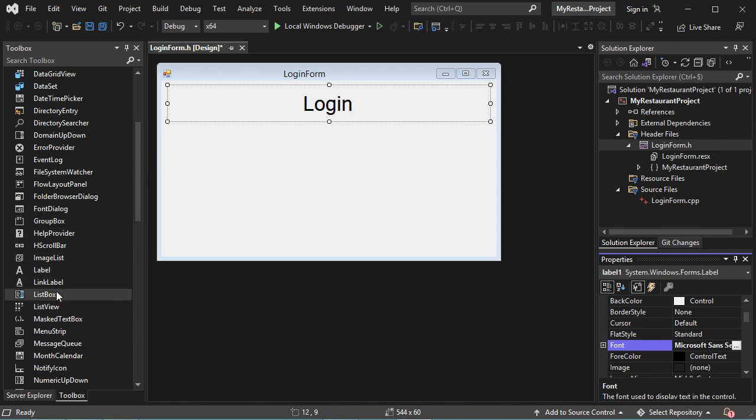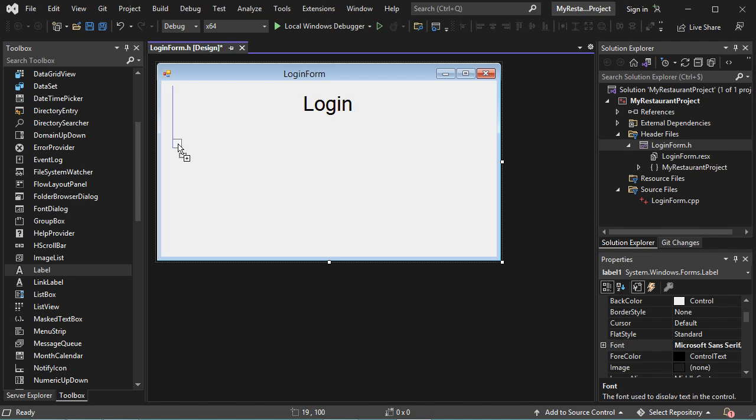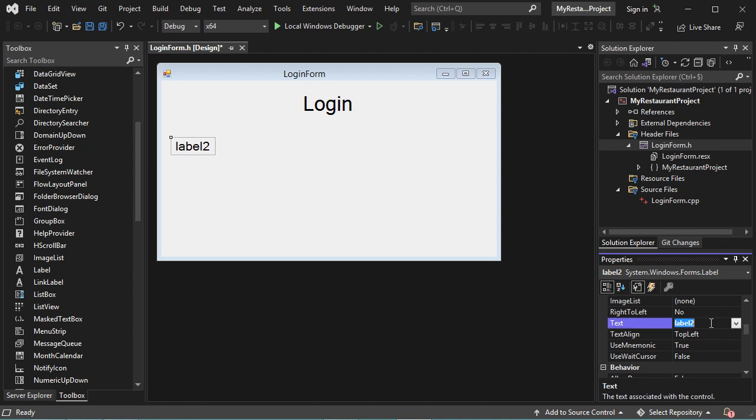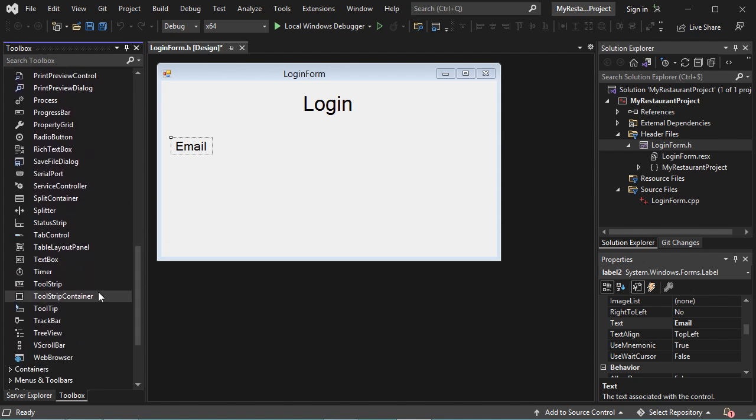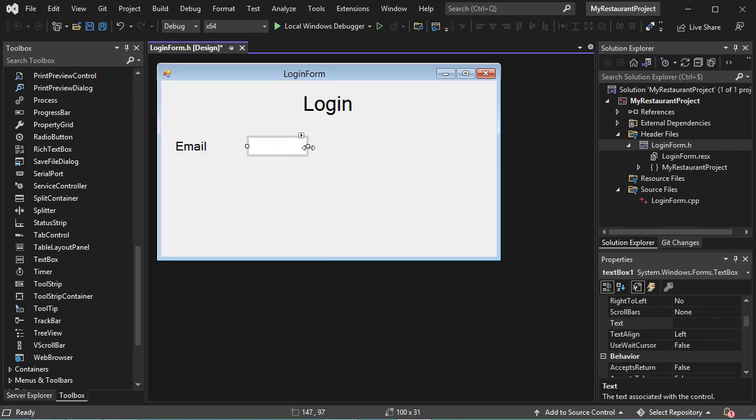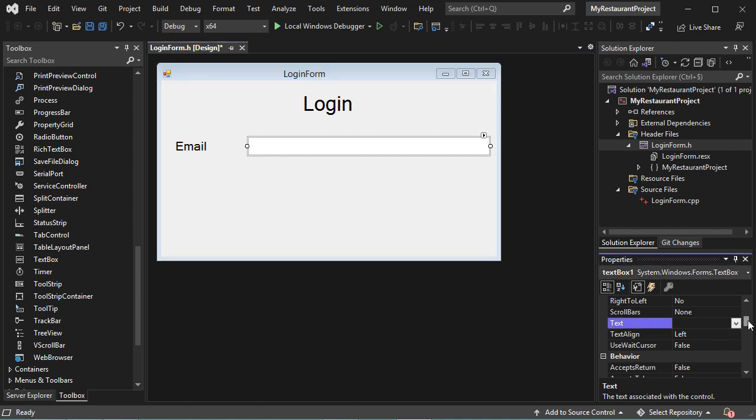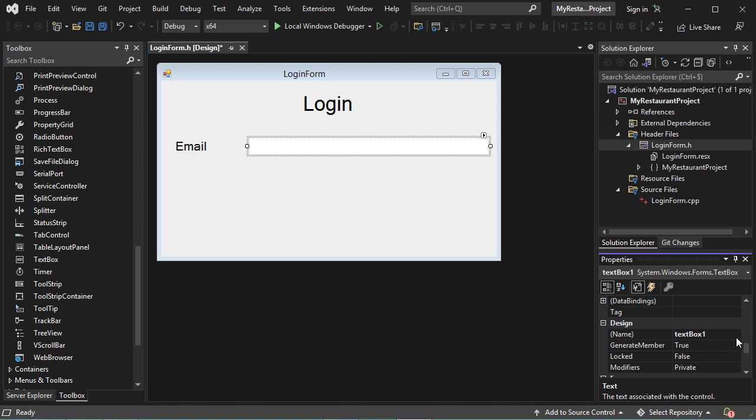Now let's add a new label. So let's modify the text and let's write email. Then let's add a text box. So I want to modify the object name of this text box. I want to call it TB, like text box, email. So let's find the name property and let's call it TB email.